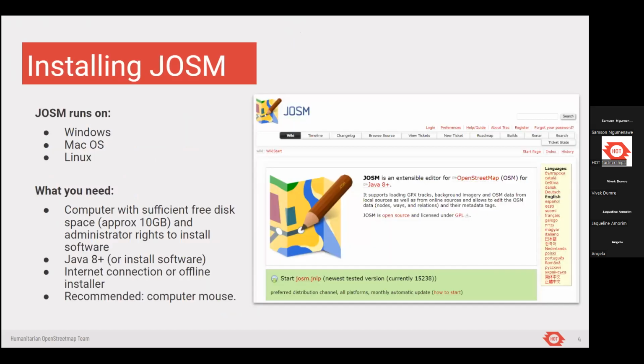So how do you install JOSM? How do you get JOSM running on your computer, on your desktop, on your laptop? And you have to follow a few steps. First of all, you need to know what operating system you're using, because different operating systems use different installation guidelines and installation files.